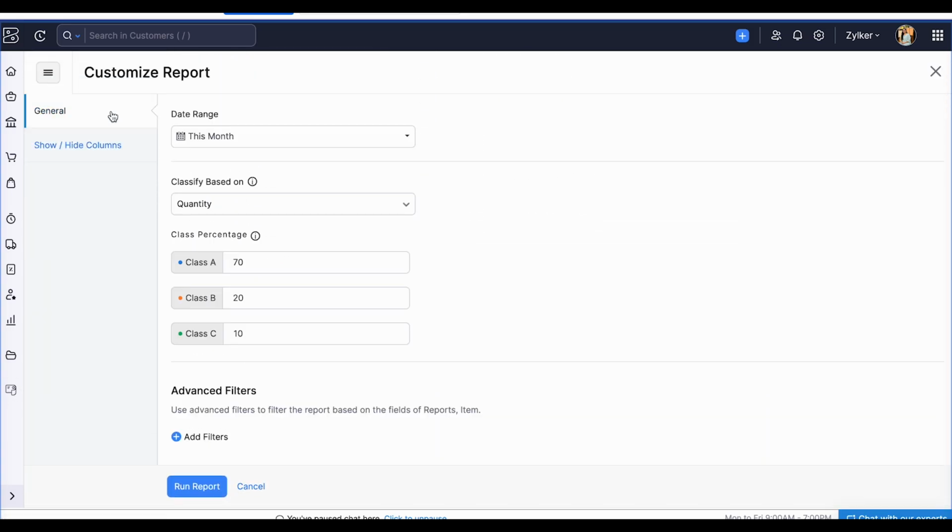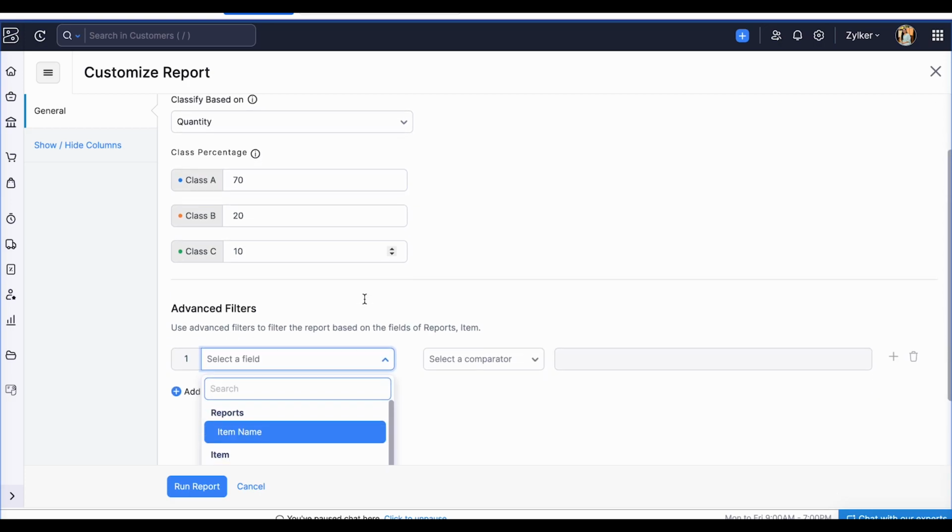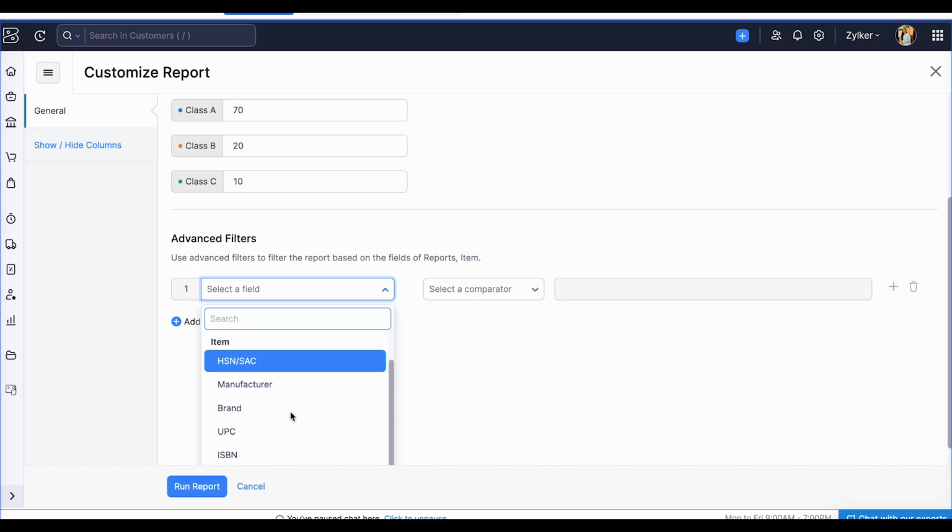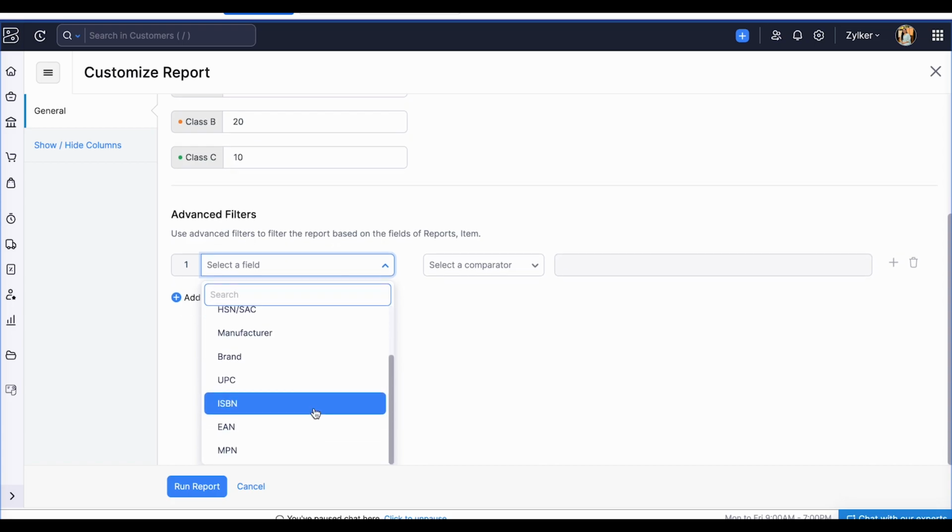The other customizations in this report include, as we already discussed, customizing it for various date ranges. You can classify it based on the quantity or the usage value. You can also customize the different percentages here. The total has to be 100, so you can give the bifurcations however you want to. You can customize this for specific items only, based on certain criteria for items.